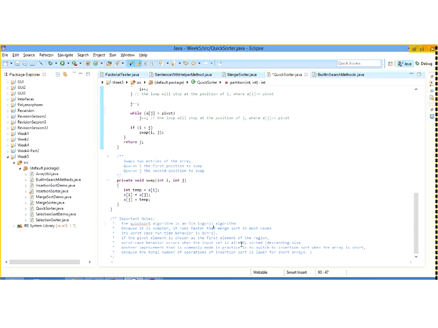Someone would tell me, but again, we said the merge sort is also O(n log n). But bear in mind that sometimes quicksort is even faster than the merge sort. In case I have the worst case scenario where the array is already sorted in descending order, I might have a performance of O(n squared). Okay? That's it.